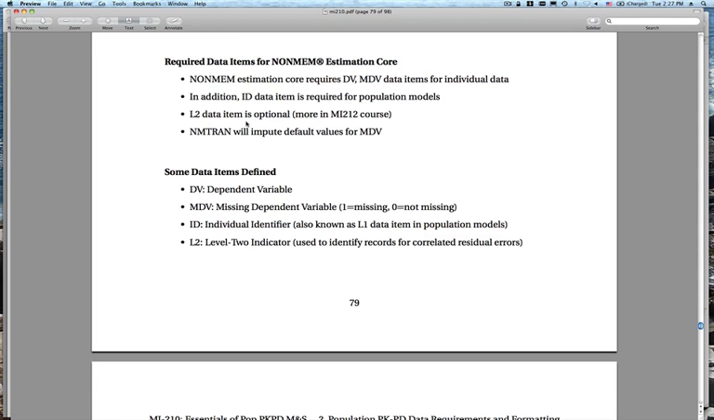There's something called the L2 data item, which is optional. This is related to the covariance of the residual error that we discussed when we were talking about the sigma matrix, the off-diagonal elements in the sigma matrix. This really only has to do with a multivariate endpoint where there might be that sort of correlation. We talk about this in the MI210 course when we model parent and metabolite data simultaneously. We're not going to talk about it in this course, but just be aware that there is a data item available for us to access that sort of correlation. And NM-TRAN is smart. It will impute default values for some of these things, and I'll explain what those are.